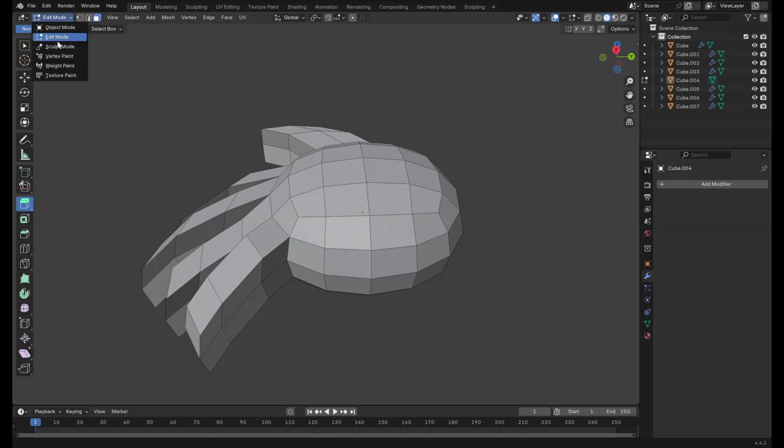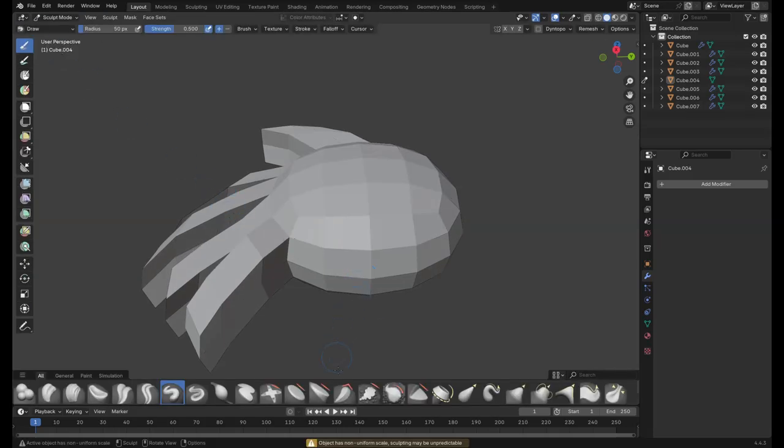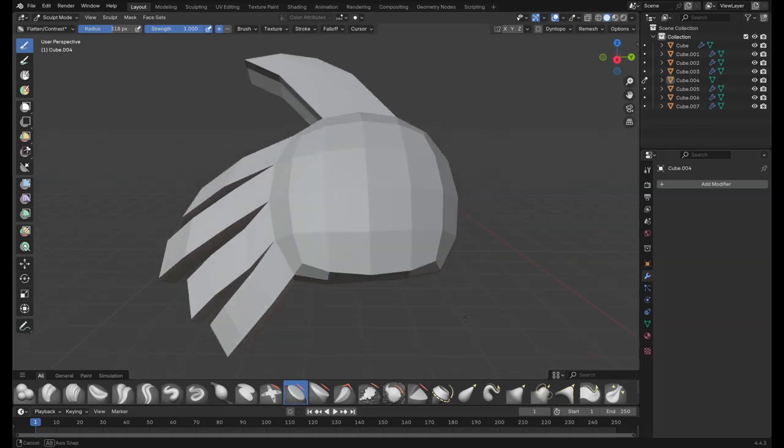Now it might be easier to go into sculpt mode for this. Flatten this out. Make it big. Make it strong. You will never go wrong.